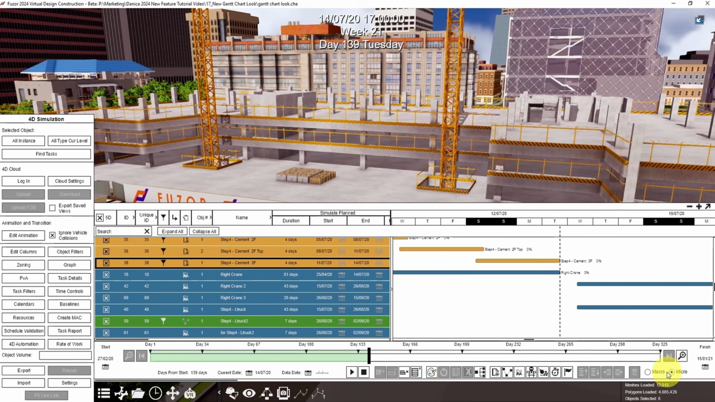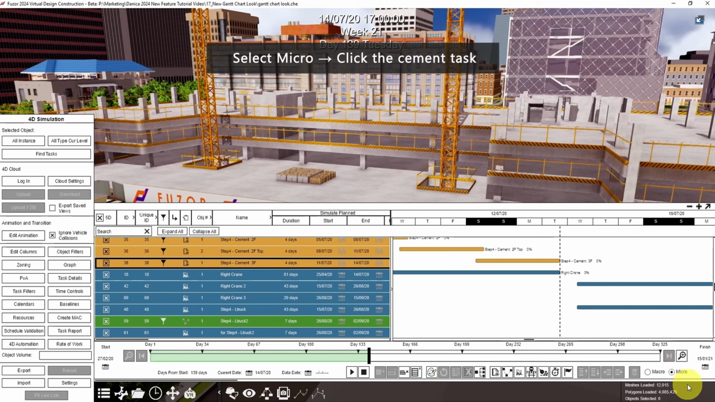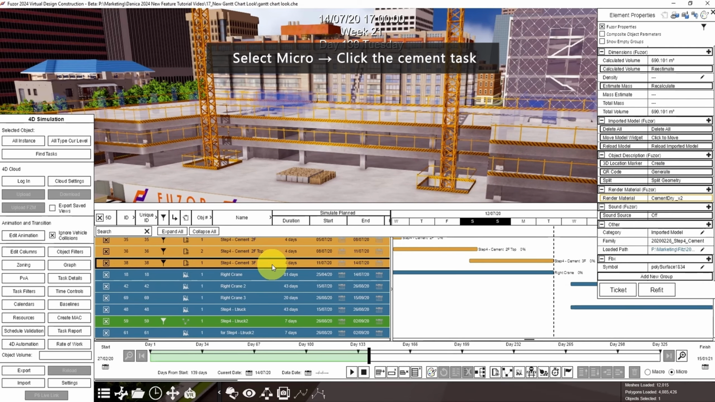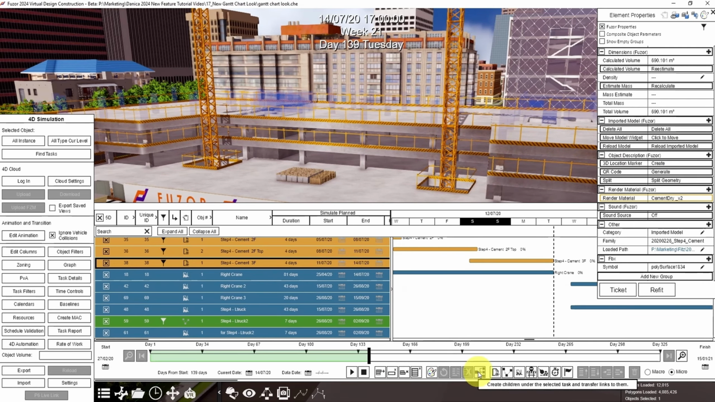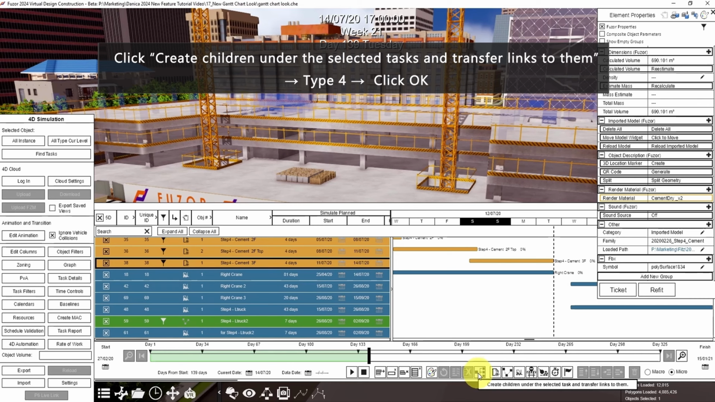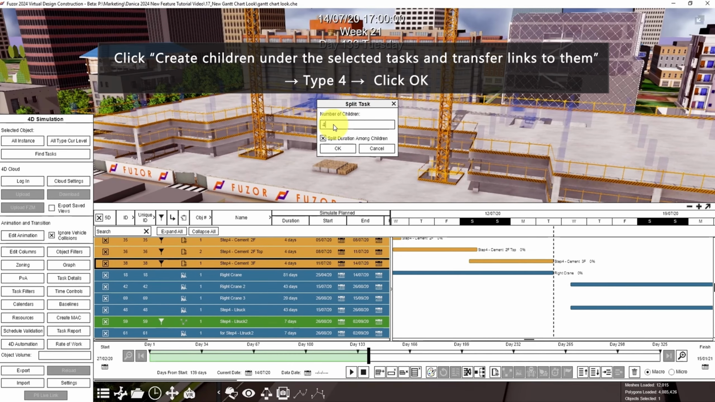In the 4D simulation, you can now select to edit either macro or micro tasks. Since we are adding 4 child tasks, make sure to select micro. Next step is to click the cement task. Then click here, create children under the selected task and transfer links to them. Type 4, then click OK.